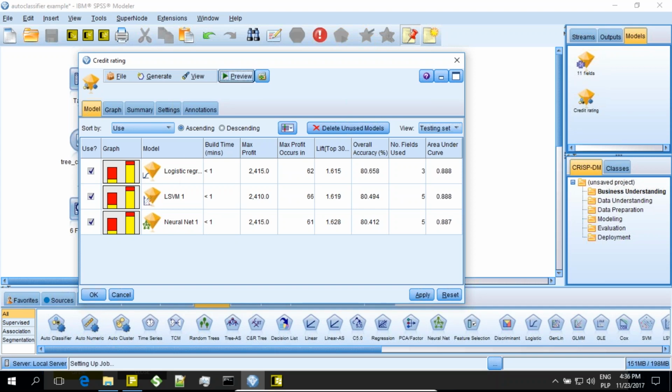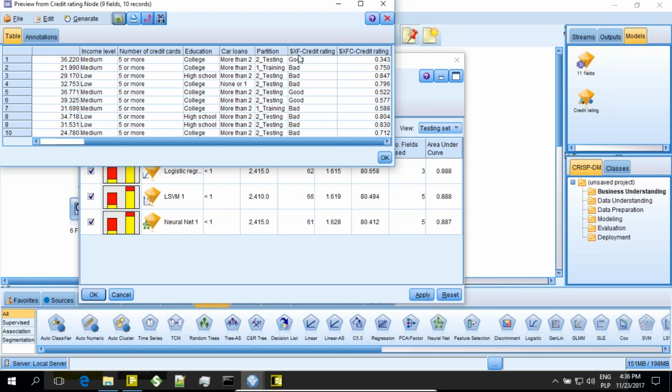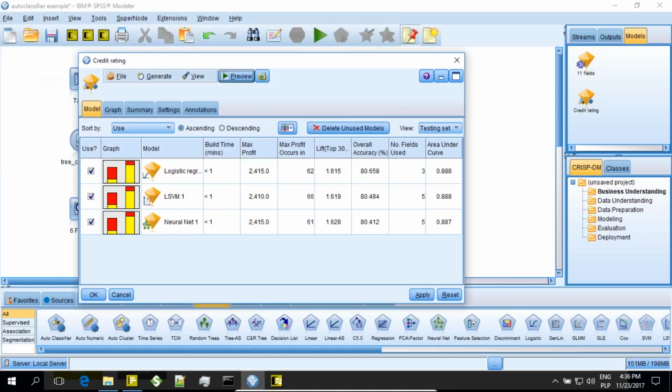So we can look at the preview value across the top here. And the prediction again at the end here is shown as good or bad. It's got a dollar sign in front of it. And the value next to it is the confidence of that prediction. So it's actually the risk, if you like, of that prediction being accurate at that time.